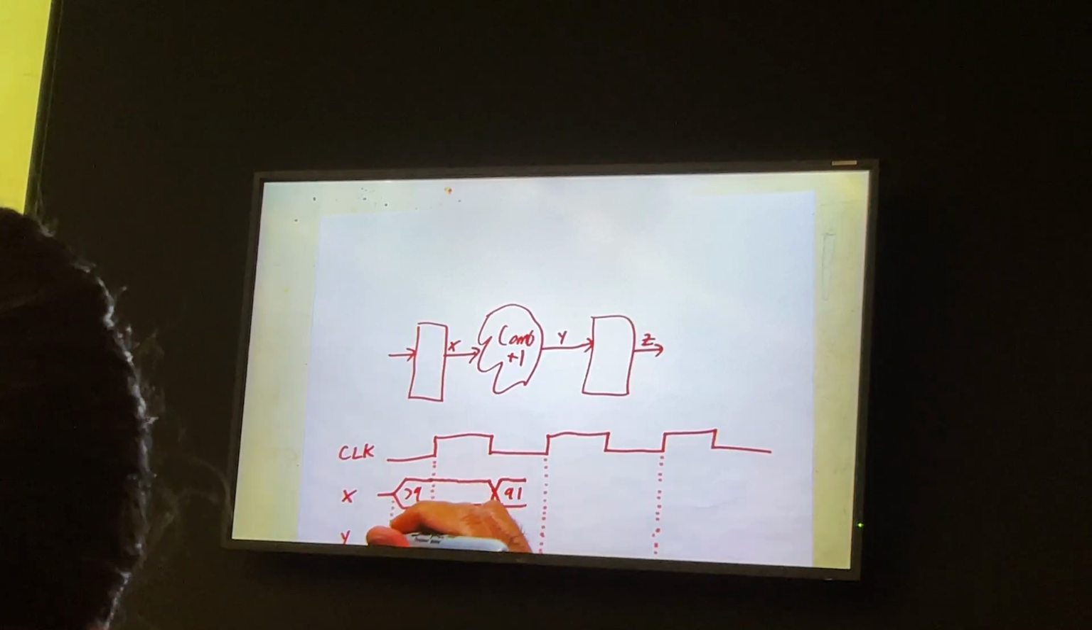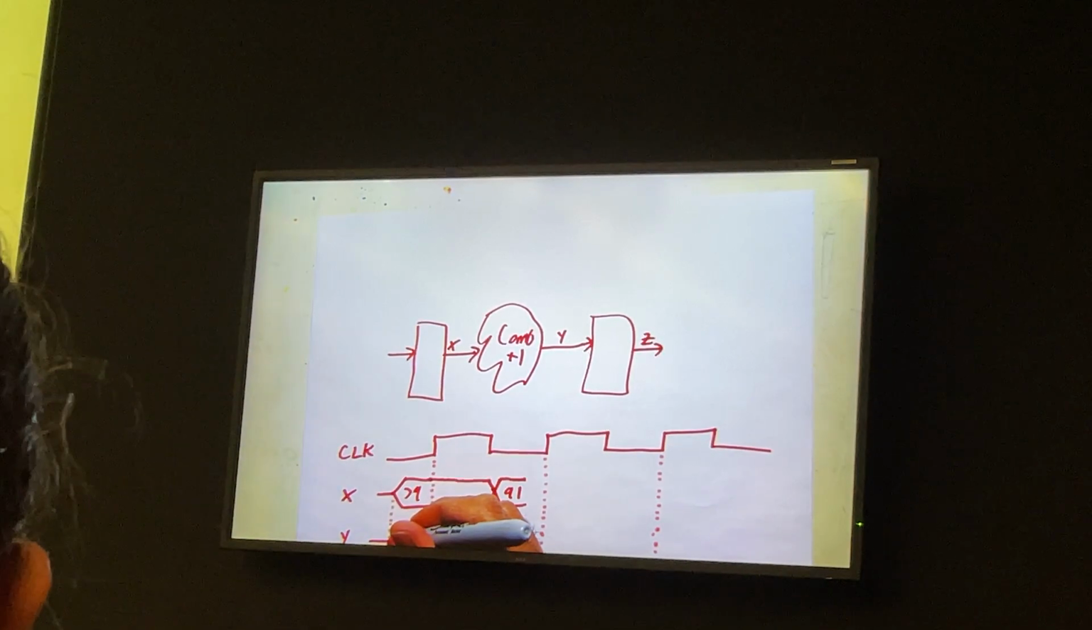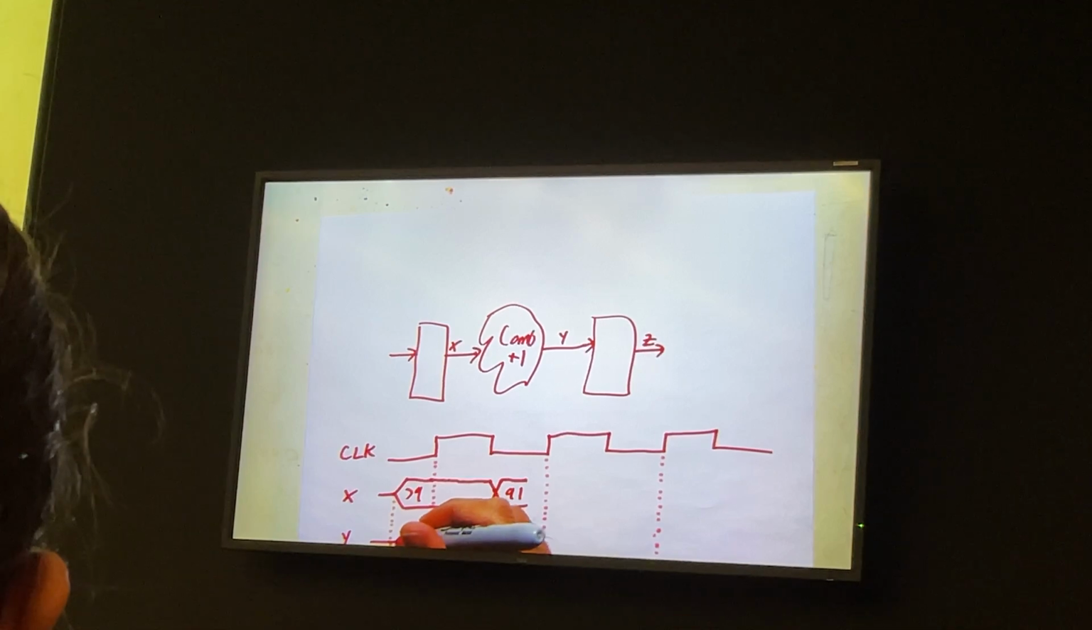So slightly after this, I'm going to exaggerate the time a little just so it's clear. It's going to become 80.